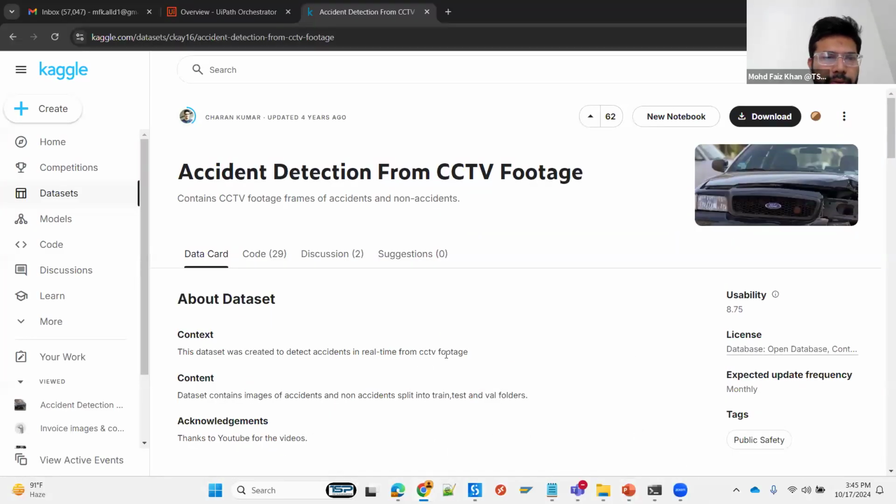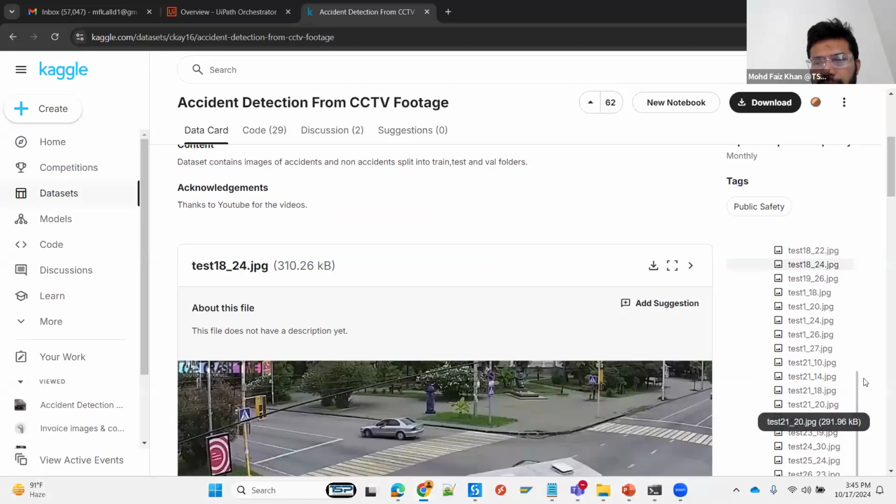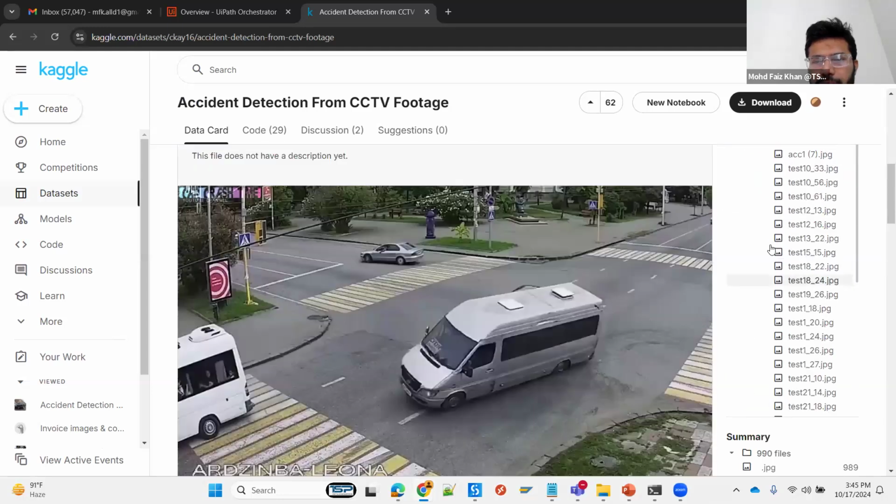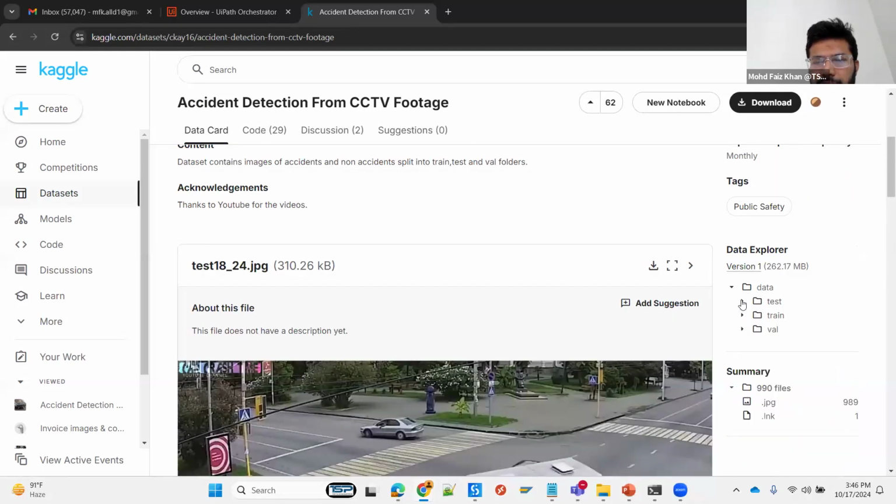So first thing, when you are ready, if you already have your own datasets, you can begin with them. If you don't have, and many of you do not have datasets, you can come to this platform. It is a very famous platform for machine learning challenges, code, and datasets. You can log in and download this dataset from here. You will see we have 990 files, categorized into three different folders: test, train, and evaluation. I will share this link in the call.